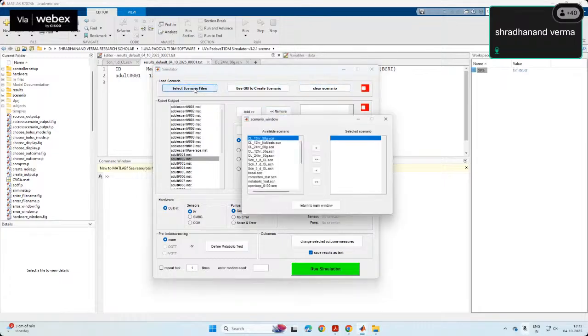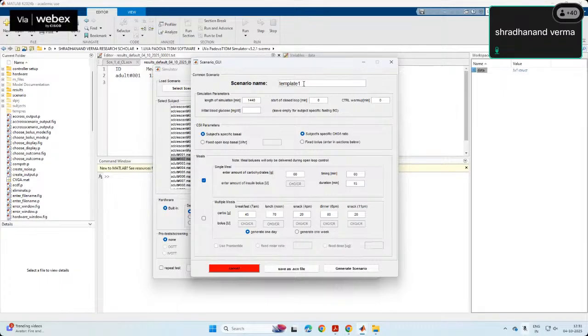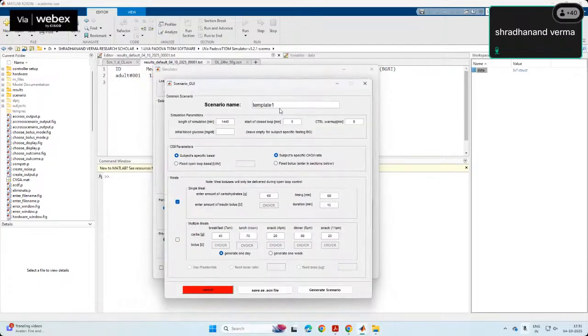Next, consider how we can generate our own scenario. In this section we are learning how to generate our own scenario. When we click on use GUI to create scenario, this pop-up will appear. The scenario name is this. Again, if we save this scenario with this name, the file template1 already present in the folder will be replaced by this. So just change the name to 0410.